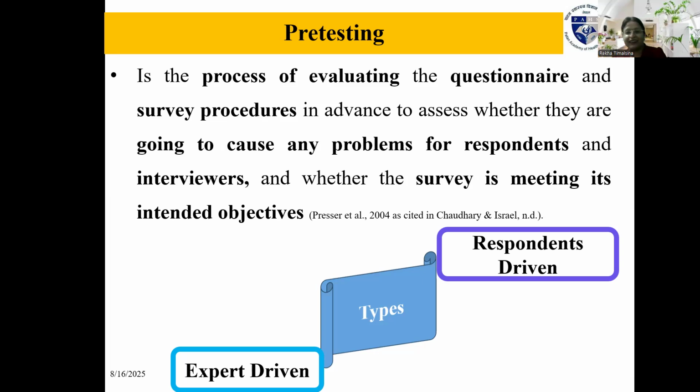In contrast, a respondent-driven pretest involves a small subset of the target population, participants who share similar cultural and demographic characteristics with the broader group to be surveyed. This method helps ensure that the instrument is understandable, culturally appropriate, and contextually relevant from the respondents' perspectives. Together, these pretesting methods strengthen the instrument's validity and enhance its effectiveness in capturing reliable and meaningful data.